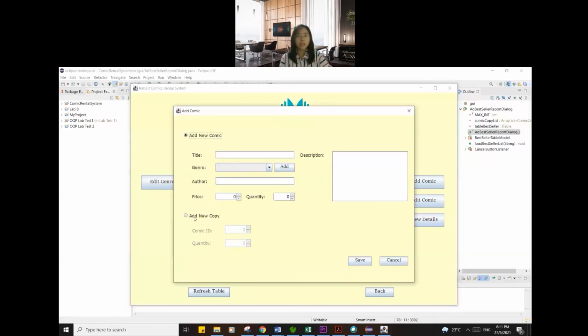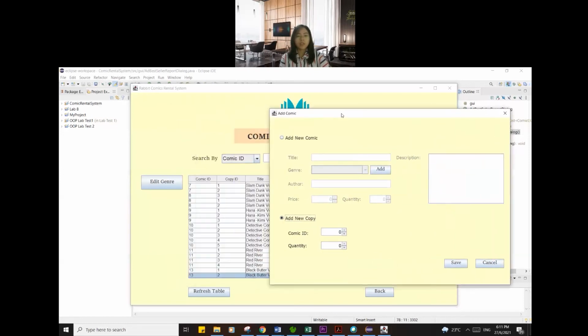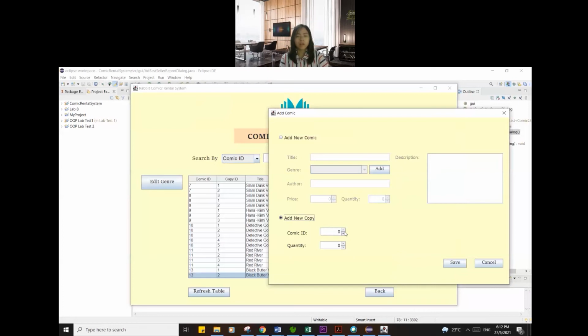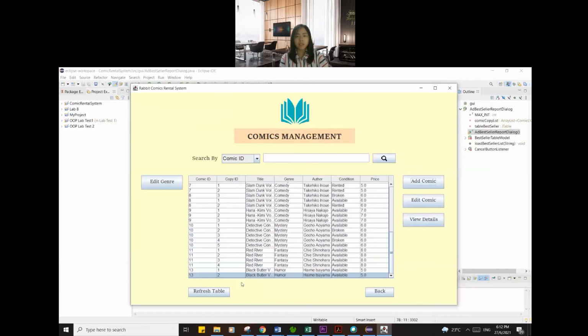for this part, the add new copy, the admin can search for the comic ID from this table, and then press the comic ID, and then enter the comic ID, for example 13, and then add 2 more copies and press save. Then it will show the confirmation message. If yes, then success message, and then I refresh the table. Then as you can see here, 2 more copies are added inside.